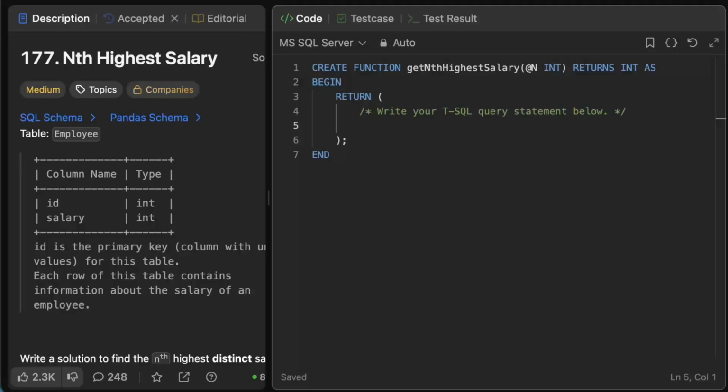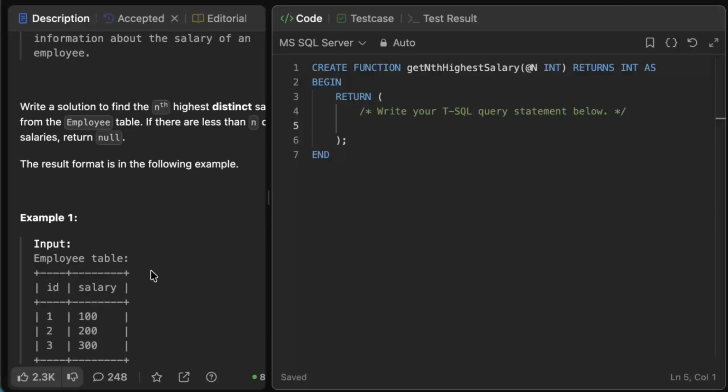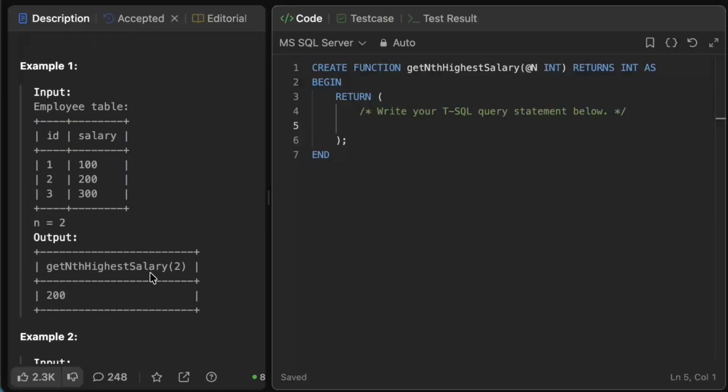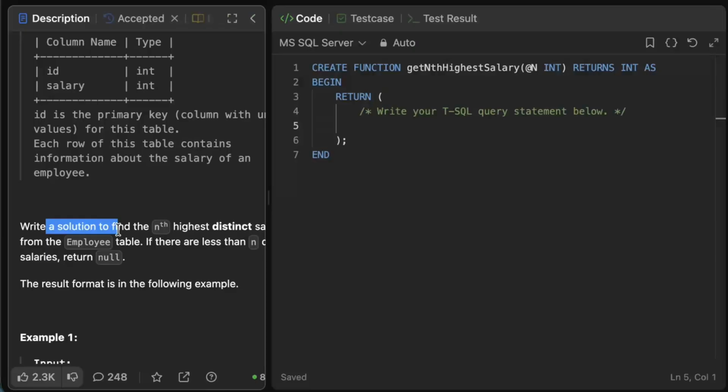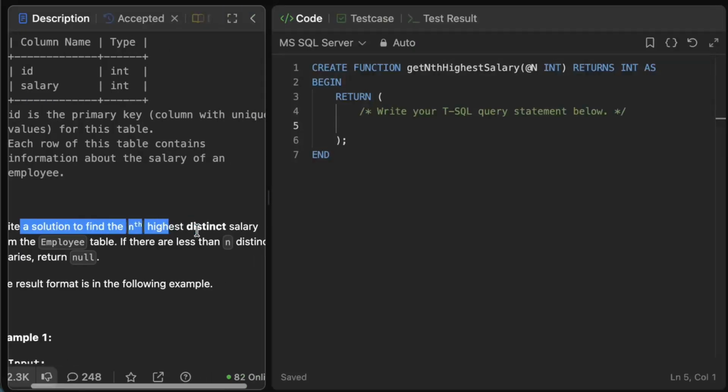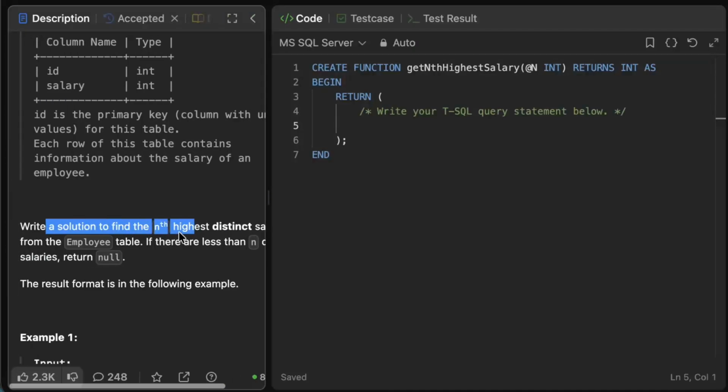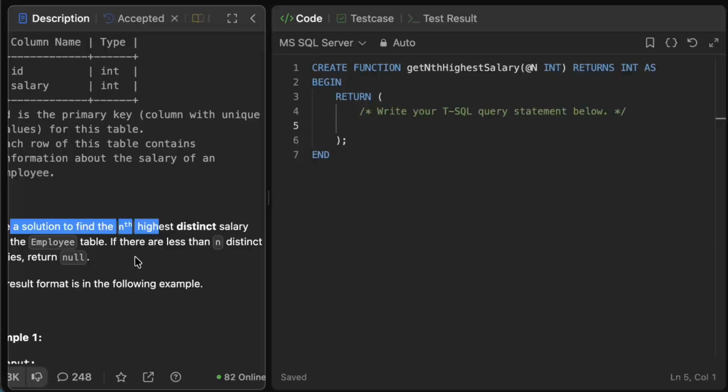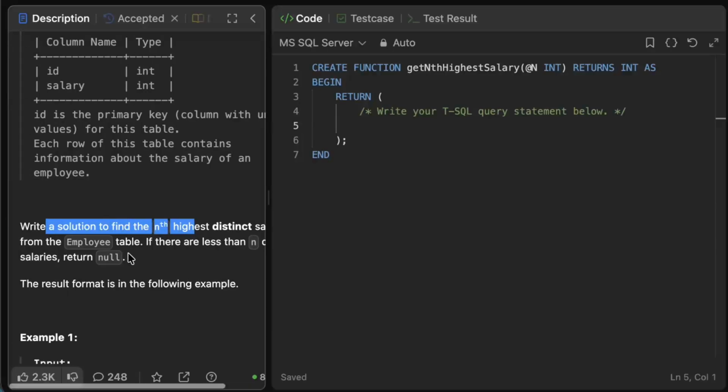This is a series of medium difficulty, and today's challenge is to find the nth highest salary. We have a table employee with the employee ID and their salary, and we need to write a solution to find the nth highest distinct salary from the employee table. If there are less than n distinct salaries, we have to return null.